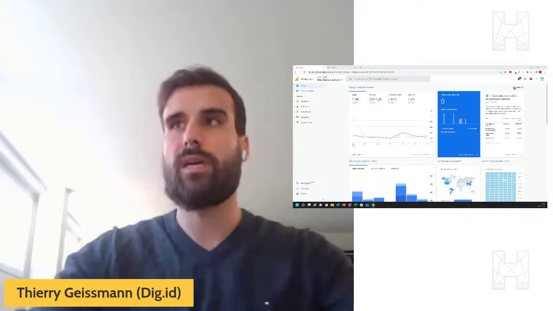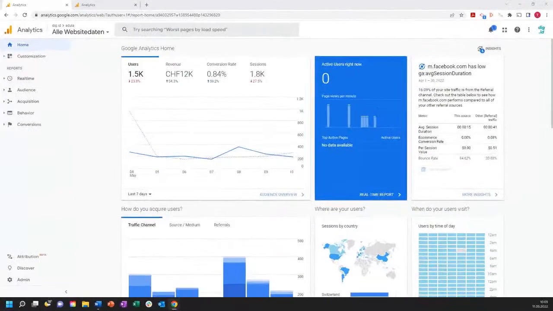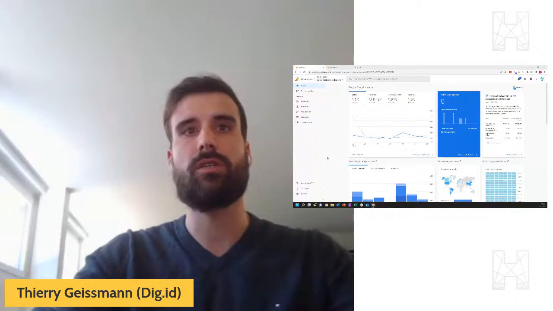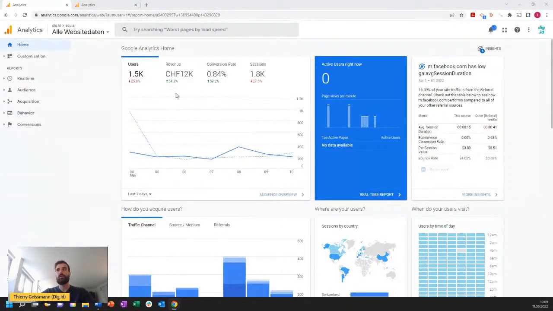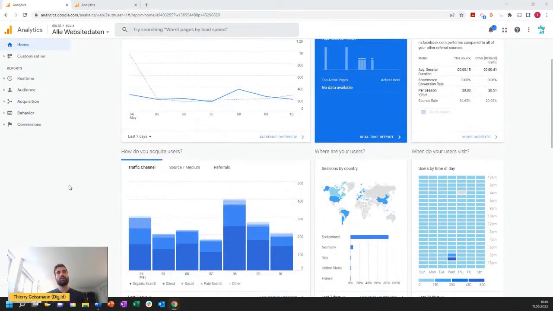Overall, if we have a look at the Google Analytics, to navigate a little bit. So first of all, we have the overview of the actual data. Users, generated revenue, conversion rate, sessions. Next is the active user. Down here we have information about the source of our traffic, sessions by country, and sessions by day time.